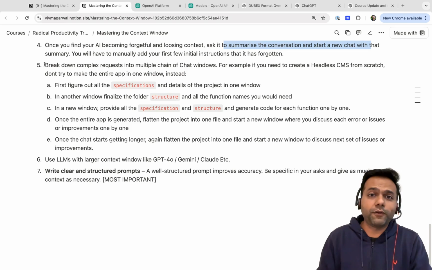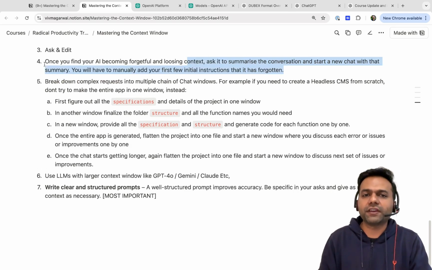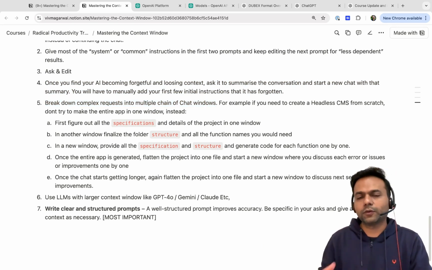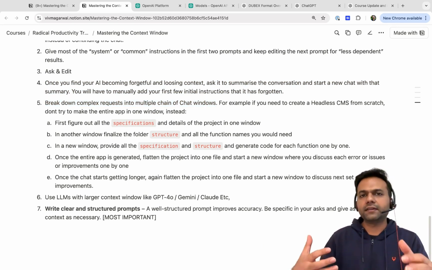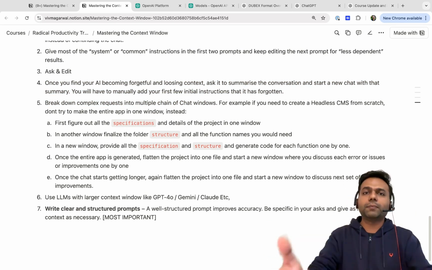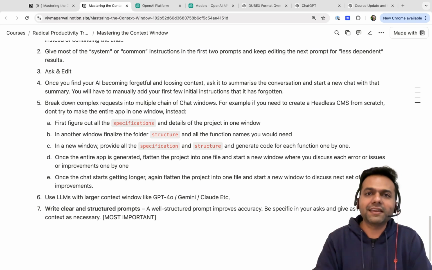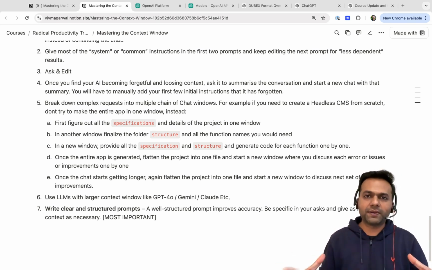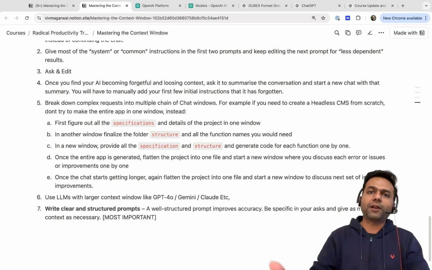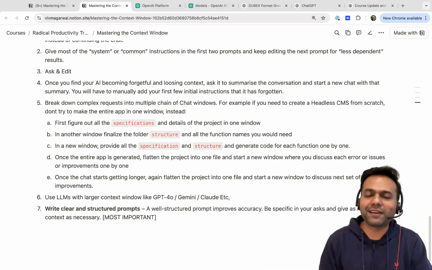Another very powerful way is to break down a complex request into a chain of multiple chat windows. So what does it mean? I was asked to create a CMS, a content management system, from scratch that would run in the browser itself. So I had to create a content management system, with all of its features, but it runs in the browser itself. It uses the local storage and all of those things. So how to do that?